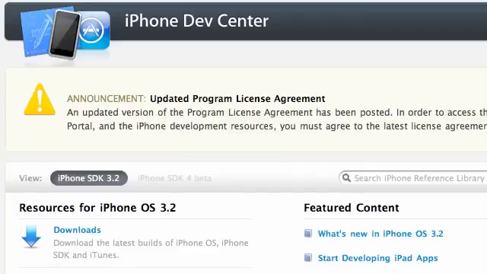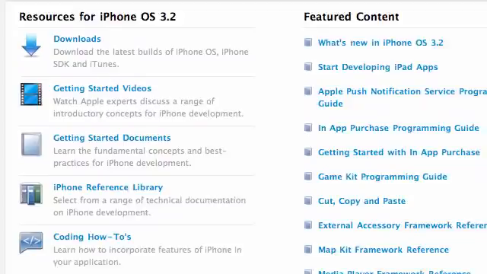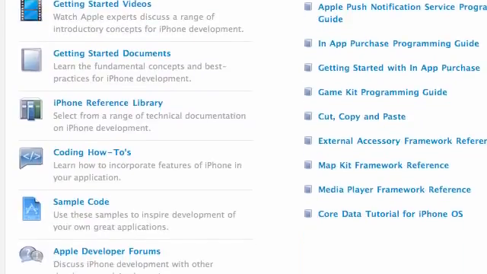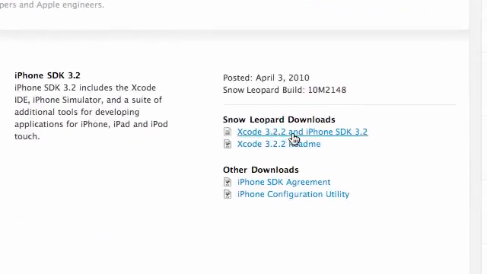But the important thing is, once you are a registered user, you now have access to download Xcode and the iPhone SDK. Now, Xcode and the iPhone SDK is pretty much the program where you write iPhone applications. Now, go ahead and click on the link, whatever one you want to download. Of course, I already have it downloaded and therefore I'm not going to click it.